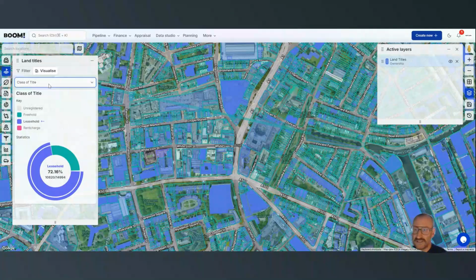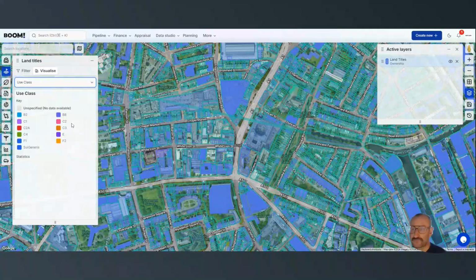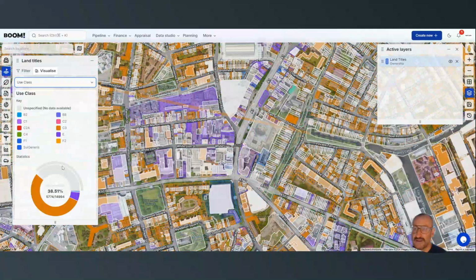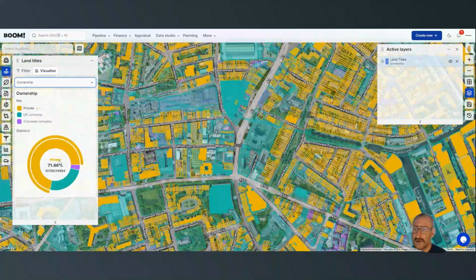We can select another one, let's say use class. The use class will provide itself there, and all the various use classes will render onto the visualize. Again, we can select another, let's say ownership, and yellow, teal and purple will present itself again. Purple being overseas company, teal being UK company, and yellow being private.